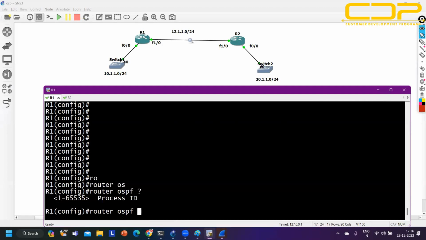Now the question is, what is the process ID? Process ID is nothing special. We can run multiple processes of OSPF on a router, and we distinguish them with the help of the process ID. Let's say we are running OSPF process number 1, or OSPF process number 2. This is locally significant. We can configure the same process ID on two routers, or different process IDs, and it is not going to impact OSPF neighborship. So let's say I'm going to use process ID 1 here.